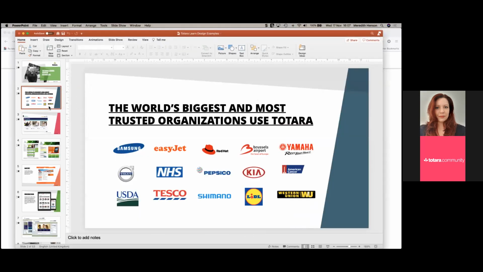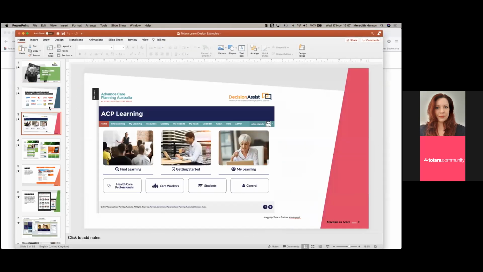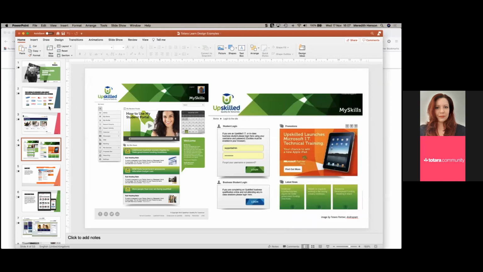This is a couple of screenshots for some of our other customers that are using Totra. And you can look through our case studies page on our website.